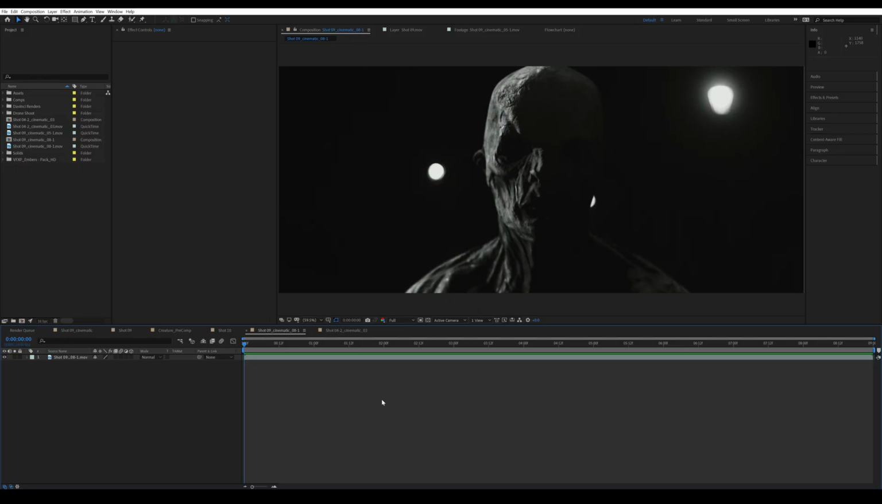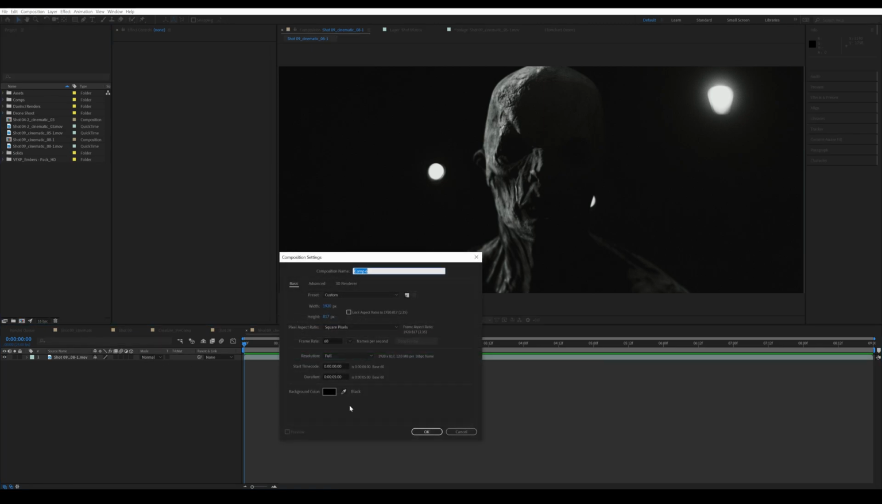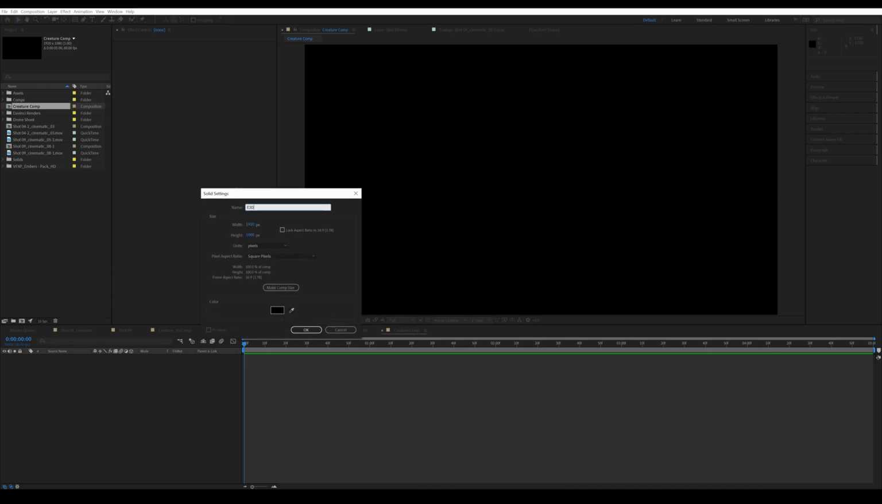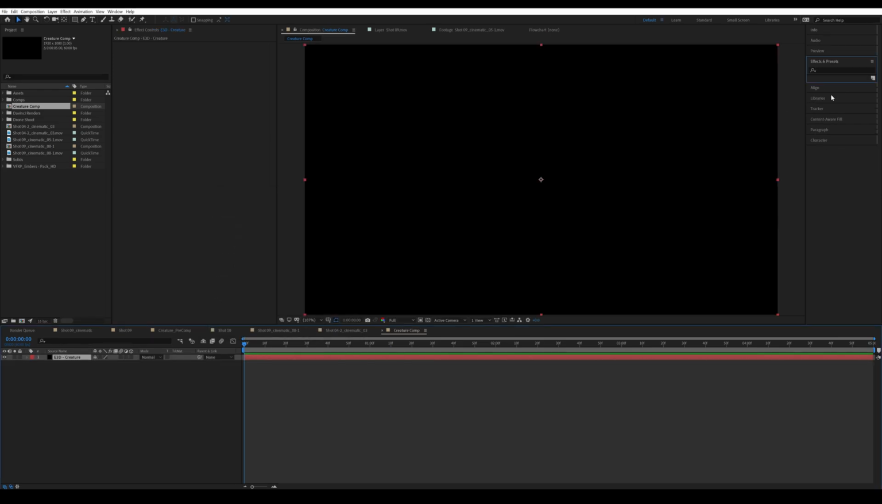Once you've done that, you want to go ahead and go into After Effects and create a new composition. You can either click on here or press Ctrl and N. Call this the creature comp. Then press Ctrl and Y. Change the name to Element 3D creature. Press OK. Then go to Effects and Presets. Type in Element. Then click on Scene Setup.